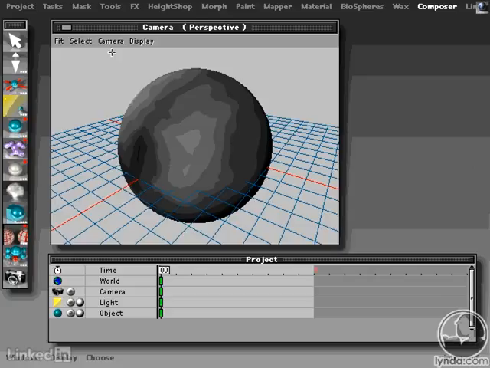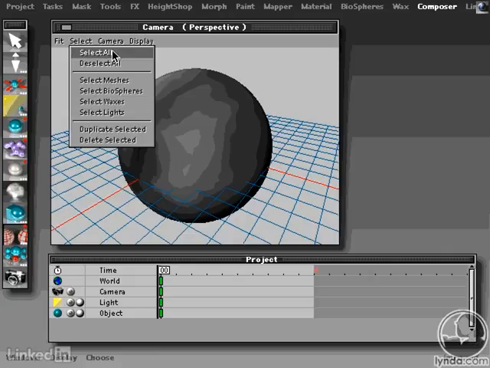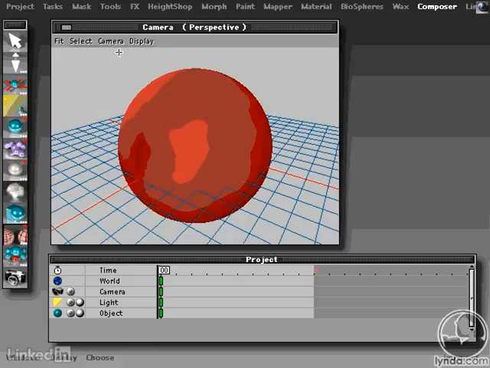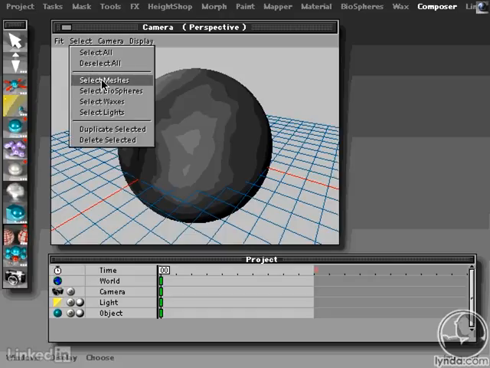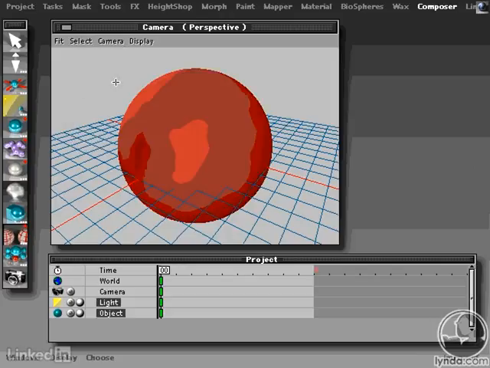Since you're working with multiple objects, cameras, and lighting, you have this nice little select menu, which will let you select everything in your scene, or you can deselect everything. Select only the mesh objects, or your biospheres and wax objects, which I'll cover later. And then you can select just your lights. You can duplicate the selected items, so if you wanted to select all, and let me go ahead and zoom out a little bit here.